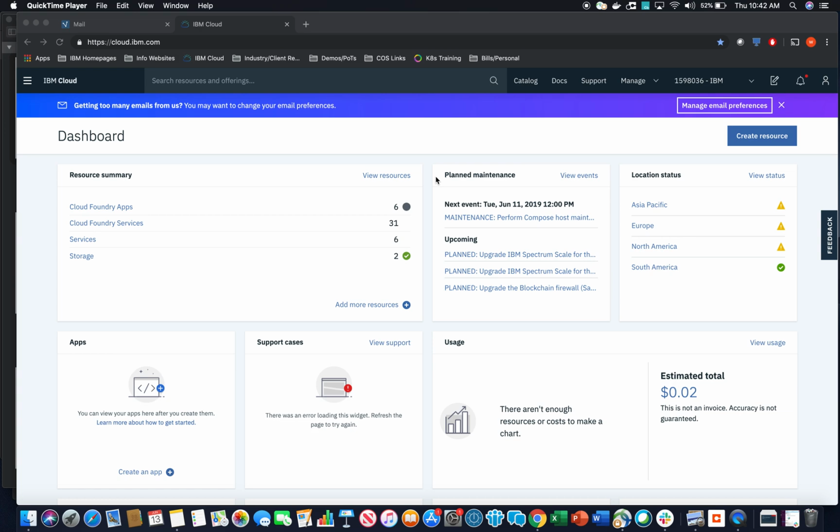HIPAA compliance, it's important to note, does not just cover the underlying technology that you're storing PII data on, but also how that data is handled and managed by the employees in an enterprise. So it goes beyond just what IBM is able to do.